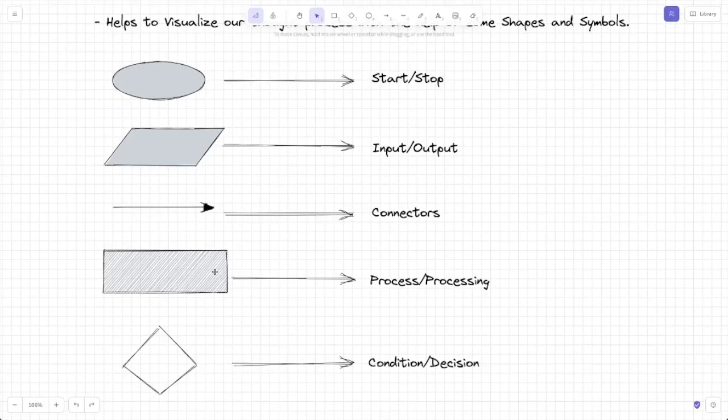Coming to the next symbol, it is a rectangle. This rectangle is used for processing. Like in case of dividing two numbers, you enter "divide two numbers" into this rectangle box. So it helps us to clearly state that after this step, we are going to divide two numbers.